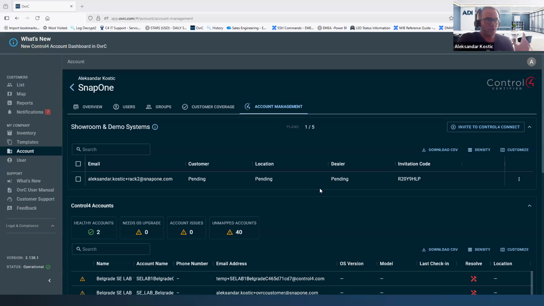Regarding Connect licenses, just to mention that from OvrC, here on the 3 dots on the right hand side, you have an additional option either to resend the license if for any reason the email is not received by the customer to enter the registration code and to activate the license, or you can revoke the license when it is already assigned to a certain account.